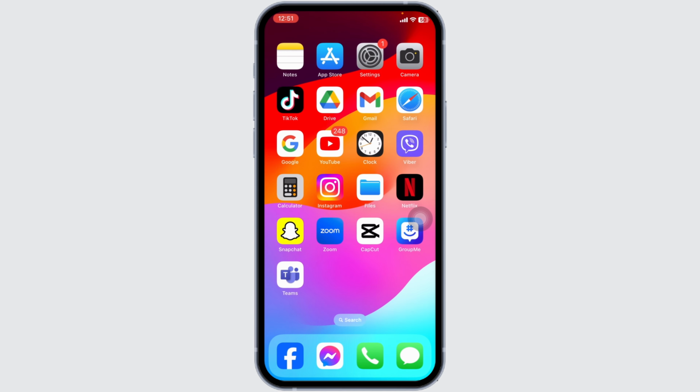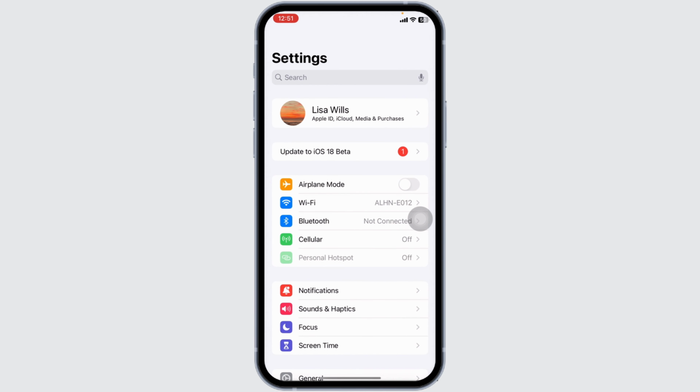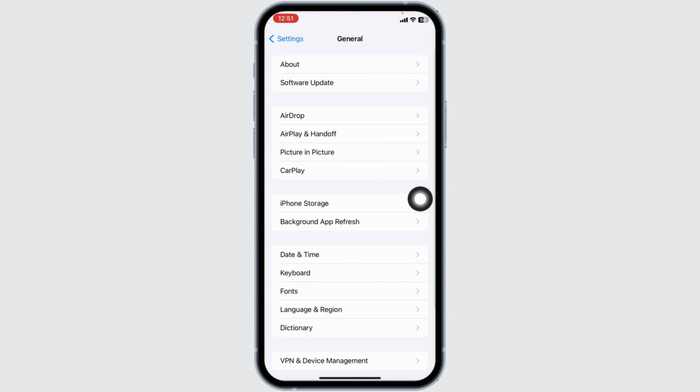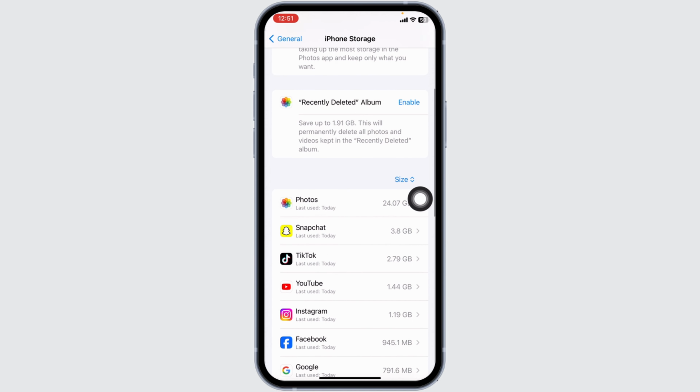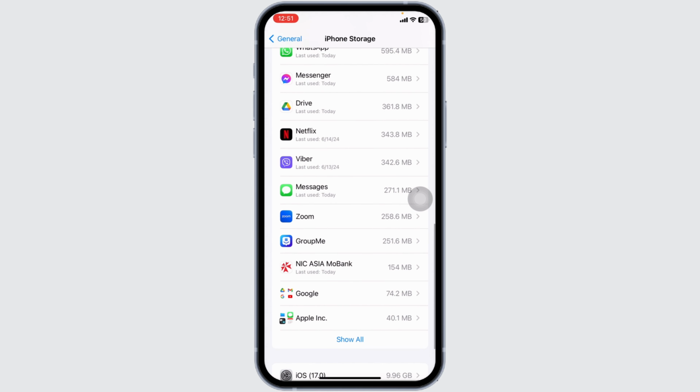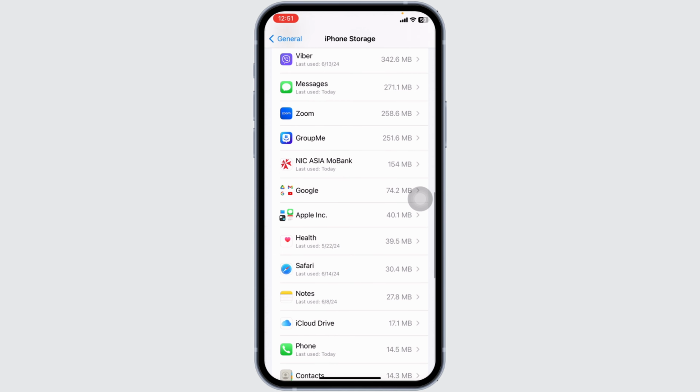Heading towards the next solution, close this. Launch your settings, scroll down, navigate to the option of general, head over to the option of iPhone storage. On this page, you're going to find different apps that are installed on the device. Head towards the app Microsoft Teams. Once you find it, open it.